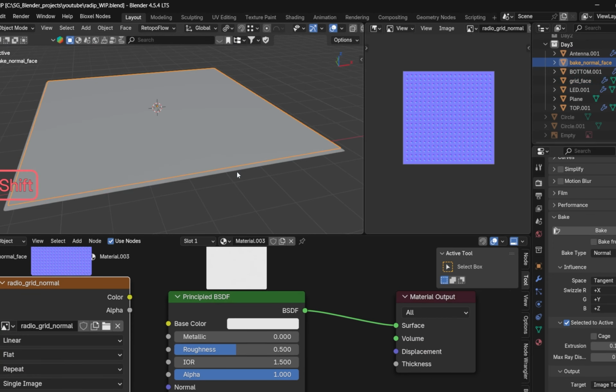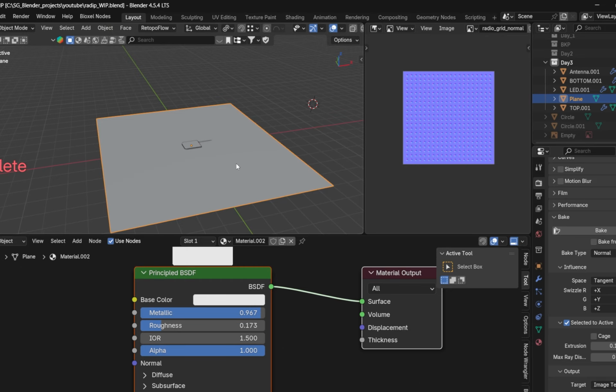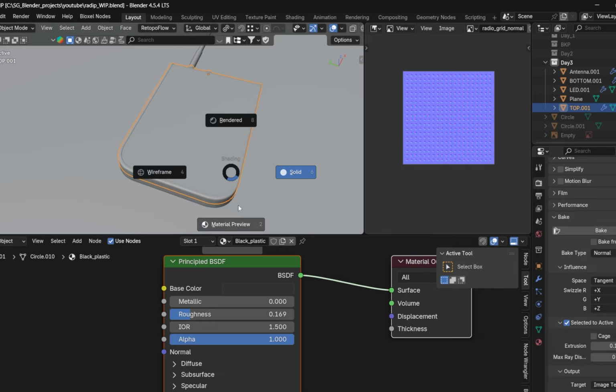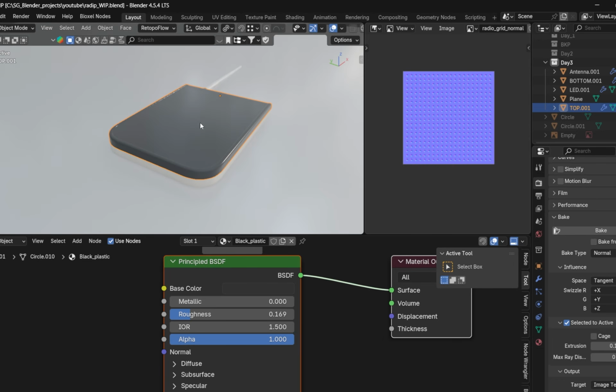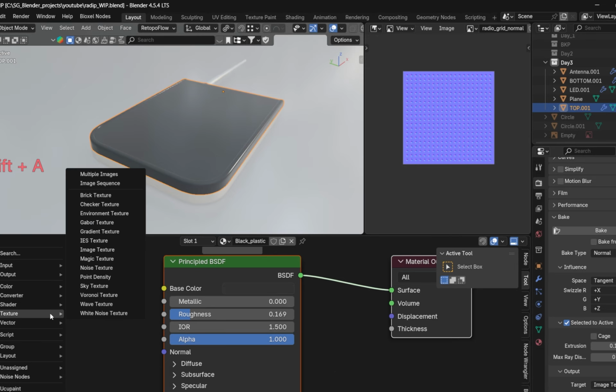Now I don't need these two meshes. I can simply delete them. Even this is our reference plane. Now for this one, if I go to the material preview, you see it is looking nice so far. Now let me try to apply that material.